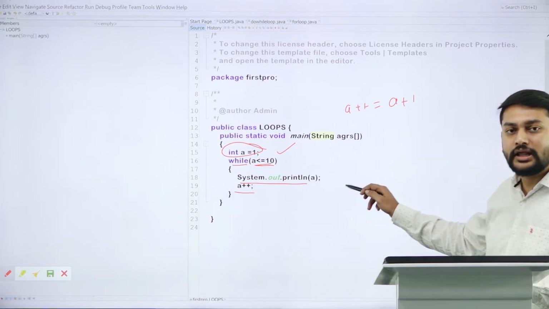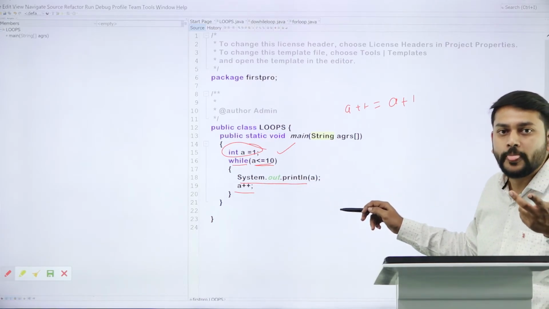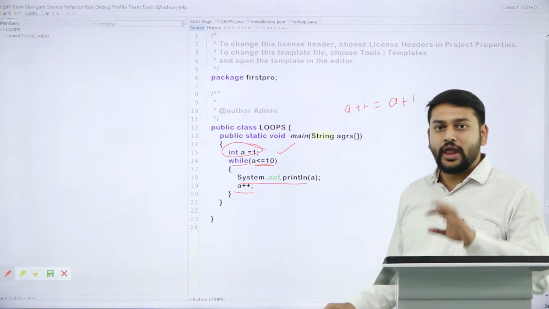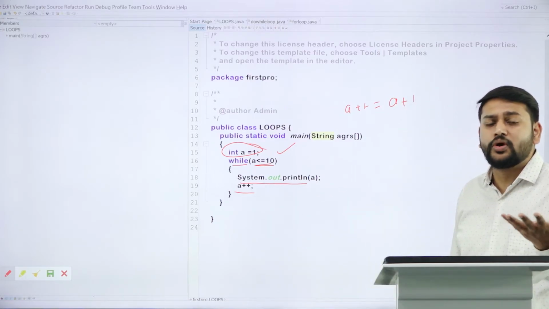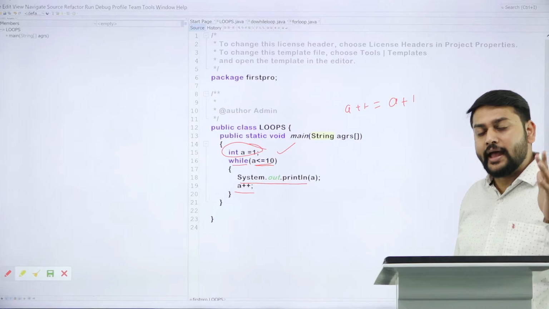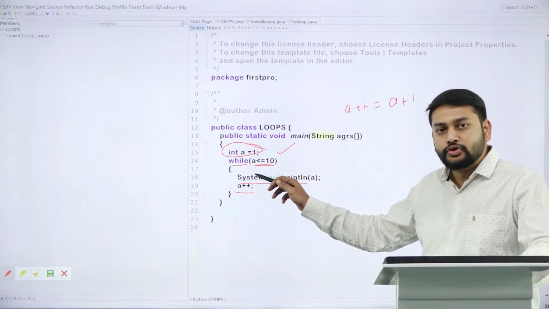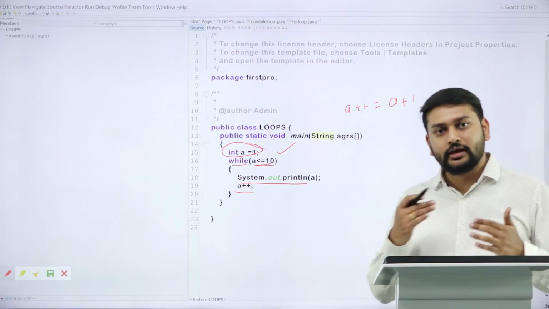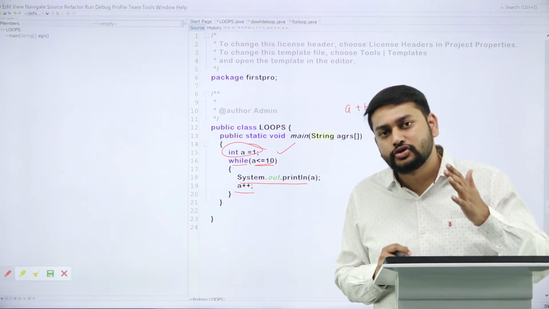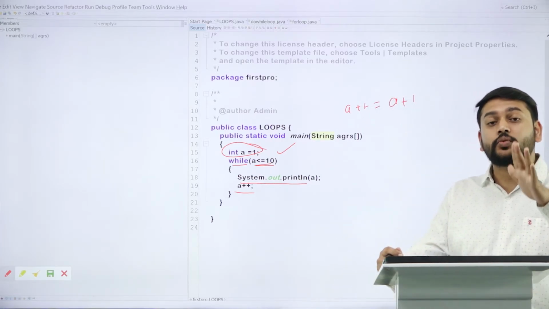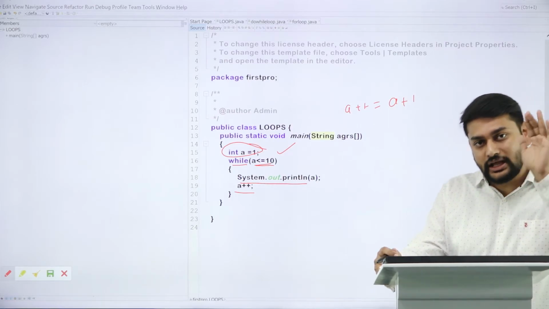It is printing the A value, so it is printing 2. After that, it is incrementing. What is the A value now? I have 2, so 2 plus 1 is 3. Fine. Again, it will check. It will keep on checking until it comes to 10, so A is less than or equal to 10. Till 10 it will check.